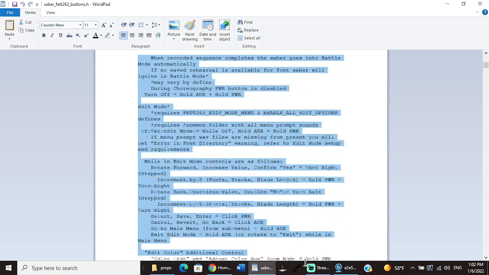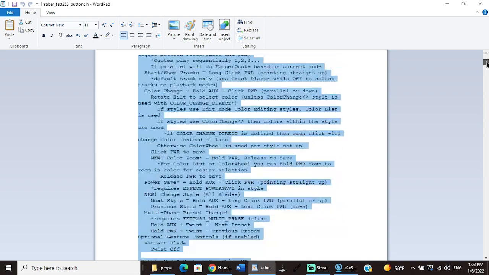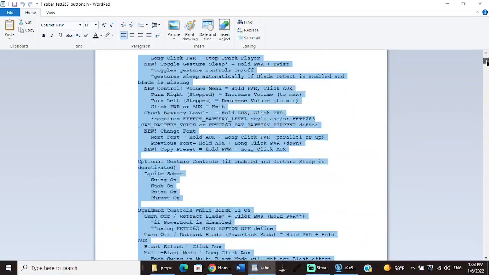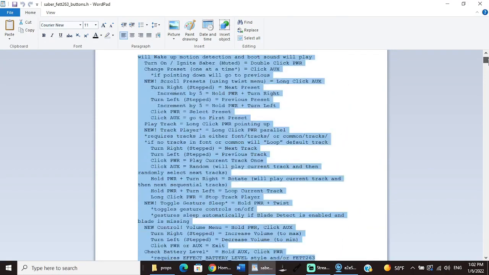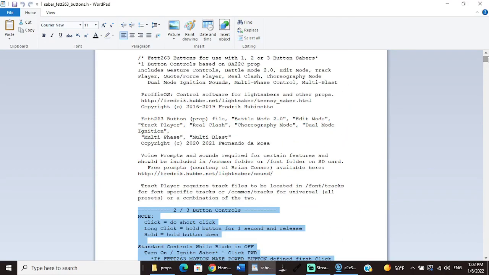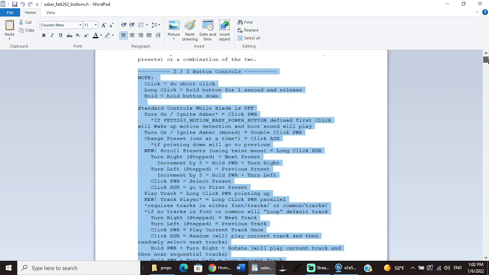And then we get to edit mode, and he talks about edit mode some. So that whole section right there that's highlighted are the instructions for the buttons with edit mode. So if you don't know what the buttons do, that's where you can find the instructions for the buttons. It's right there within this prop file. Everything from activating the Saber to activating the font, the track player, and everything else it can do. It's pretty awesome. And he also tells you how to do short clicks, long clicks, and holds.